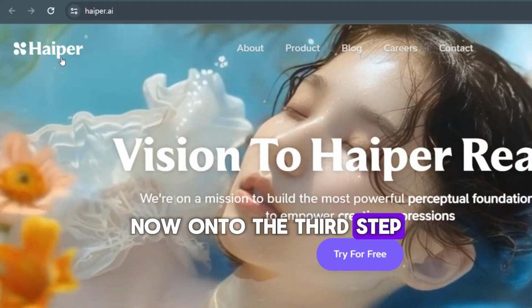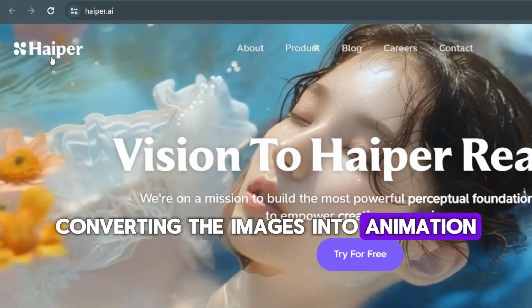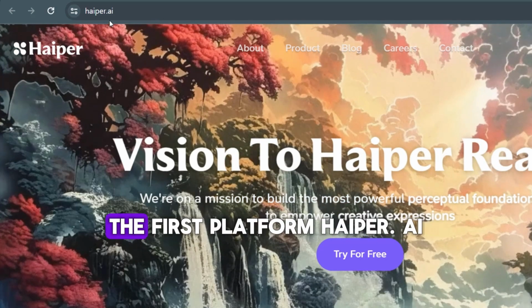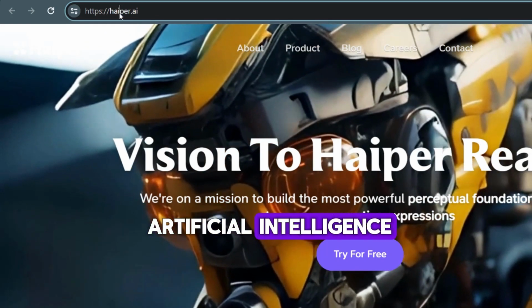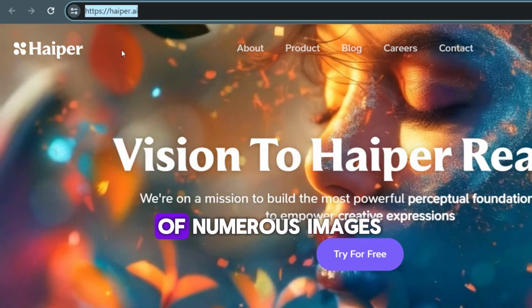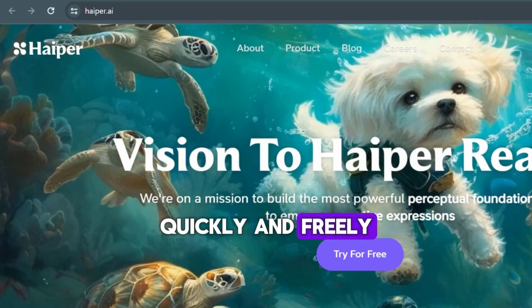Now on to the third step, converting the images into animation through the following platforms. The first platform, Hyper.ai, a tool powered by artificial intelligence, allowing for the conversion of numerous images quickly and freely.